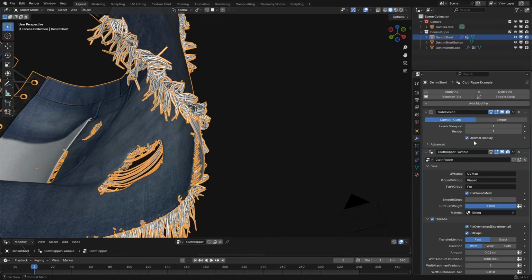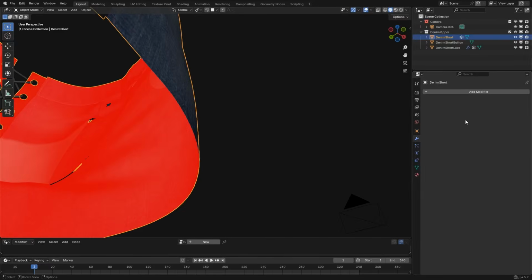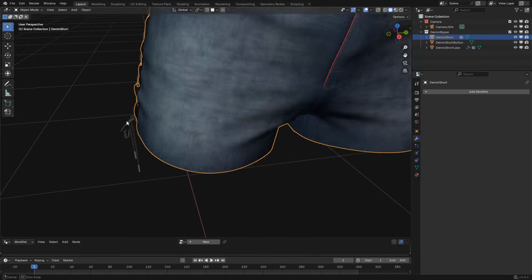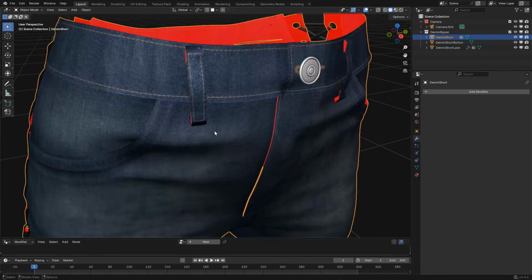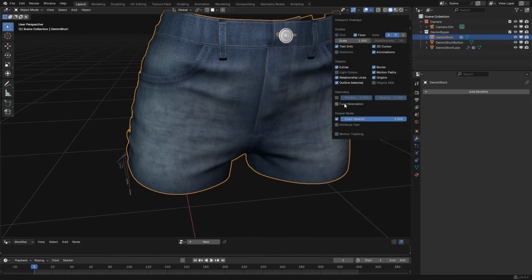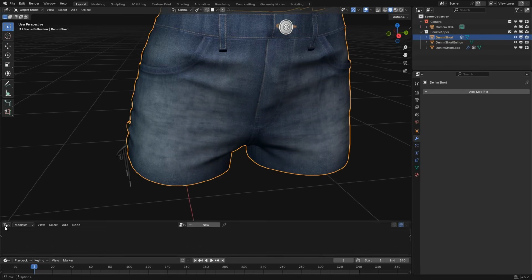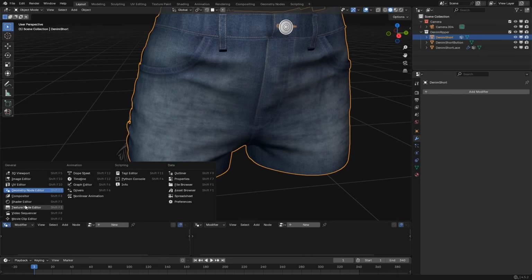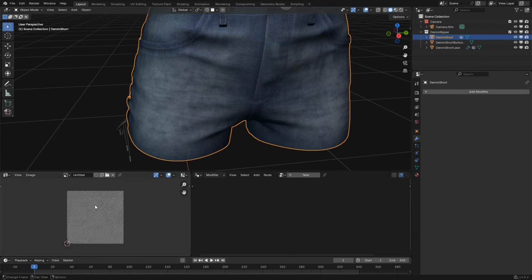Sorry. Let me remove all these modifiers before we get started. It is a one-sided mesh. We don't want thickness, we don't want solidify modifiers, anything. Then, the first thing you want to do is set your UVs.